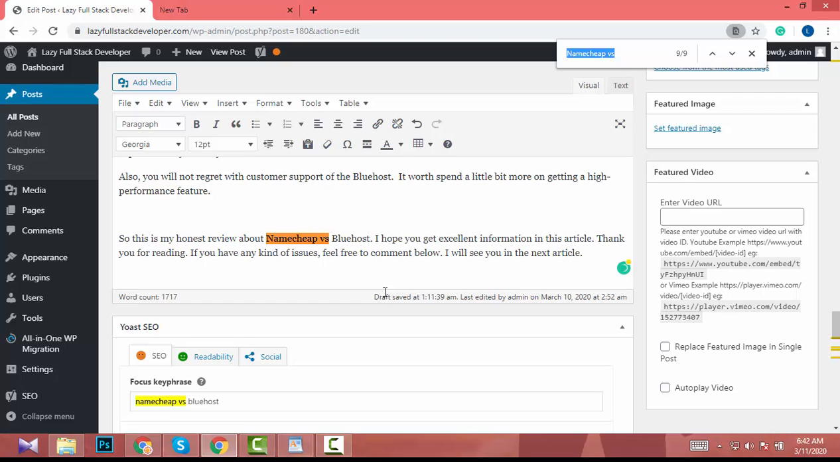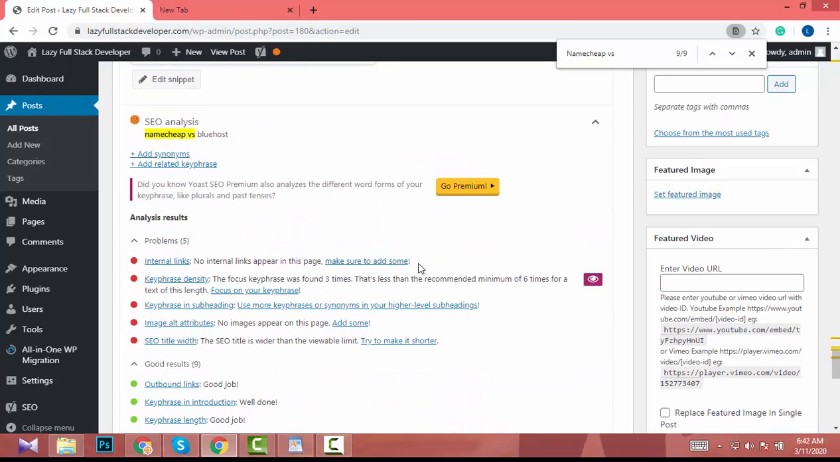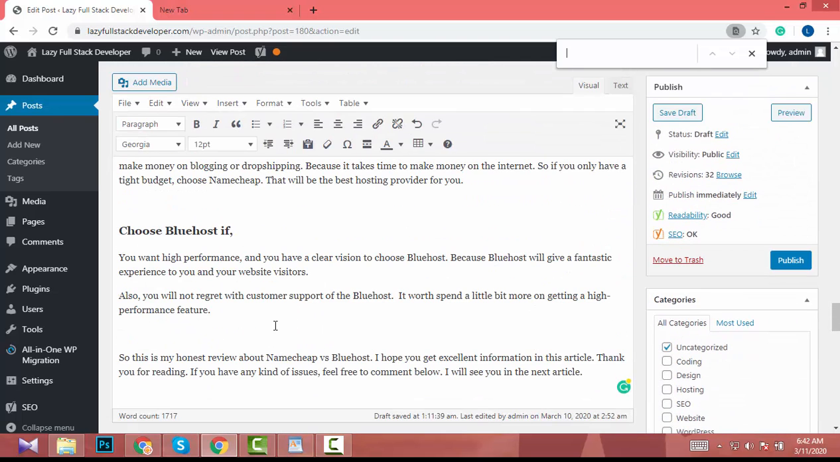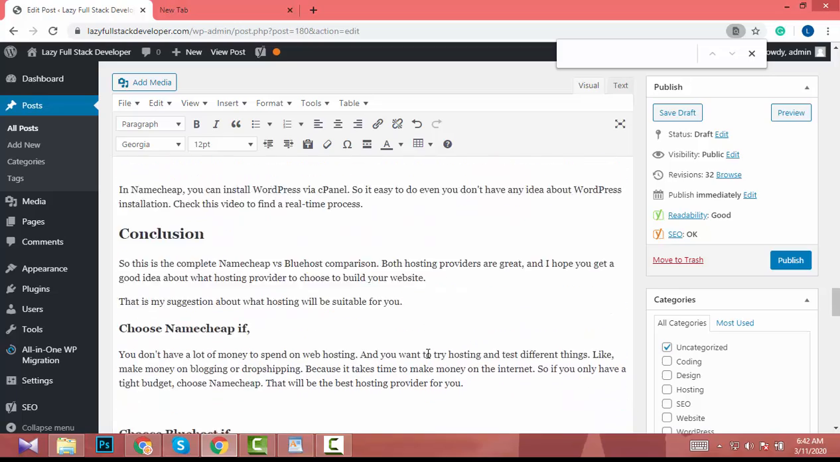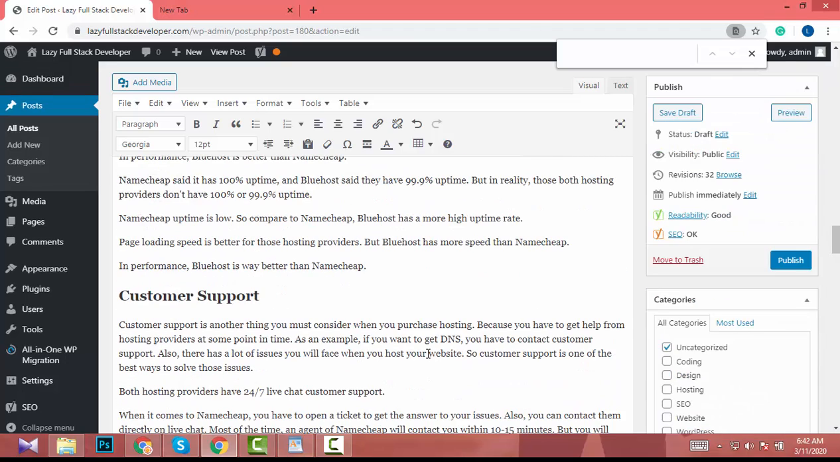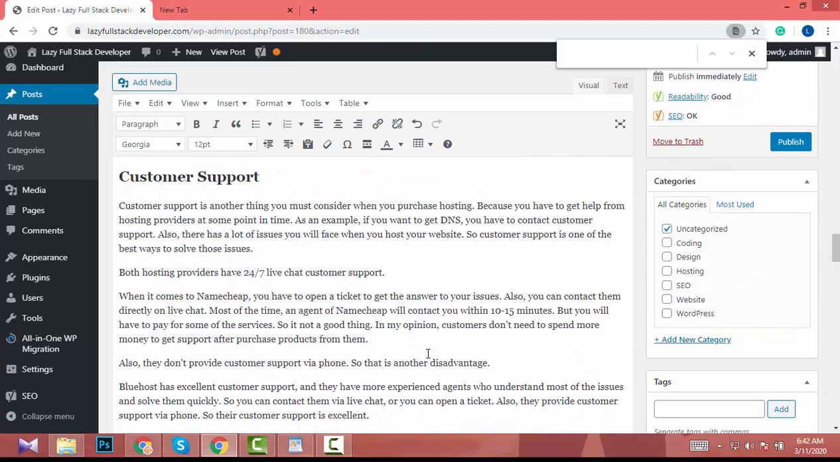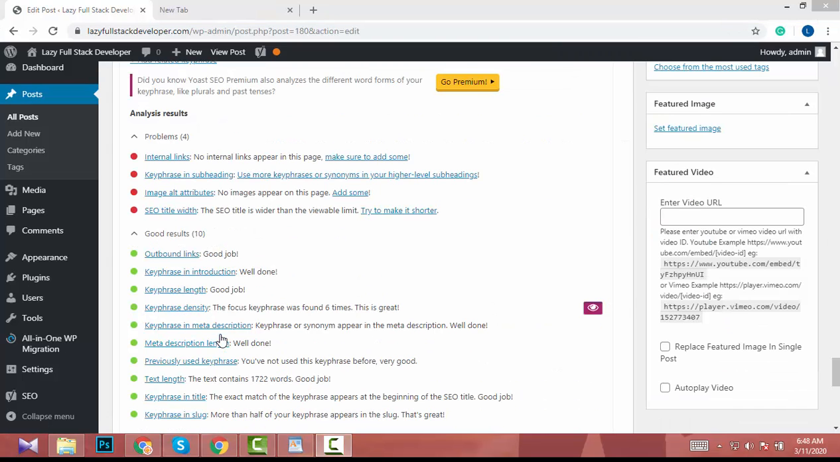Now I have my keyword 3 times in this article. Let's see if it's fixed or not. No, now we found it 3 times, but at least we need 6 times. It means we have to add more of my keyword to this article. So let's do it. Okay, now our keyword density is good, as I added 6 times my keyword.